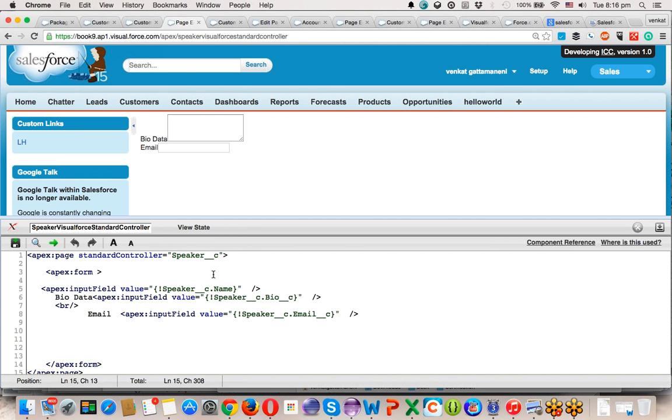It won't take. See, that's what is happening here. Email underscore underscore c, bio underscore underscore c. Name. Why is there no underscore underscore c? This is the only standard field in this object. When I'm creating an object, the only field created by the system is the name field. That is the reason you are not using underscore underscore c.